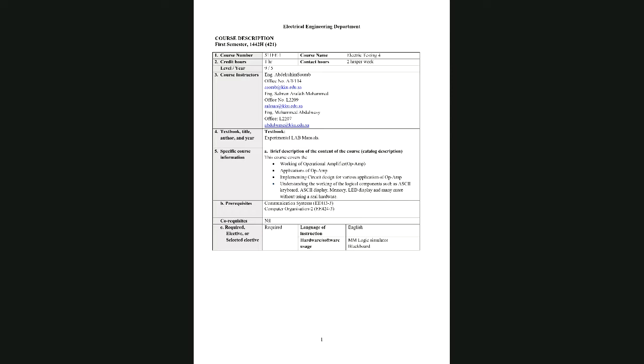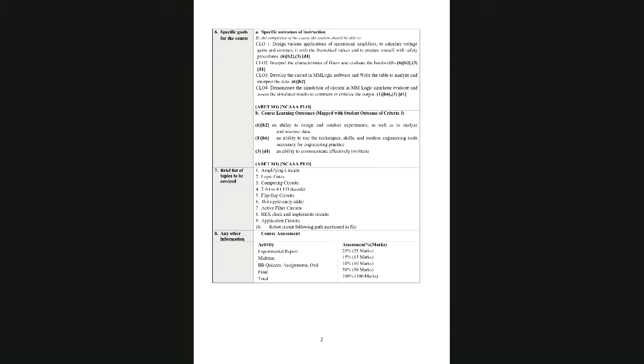Now let's see the assessment plan for this Testing 4. For experimental reports, you have a total of 5 experiments in electronics part and 5 experiments in computer part. So in total you have 10 experiments. Each experiment will have 2.5 marks, so for 10 experiments it will be 25 marks, which is 25% of your total score.